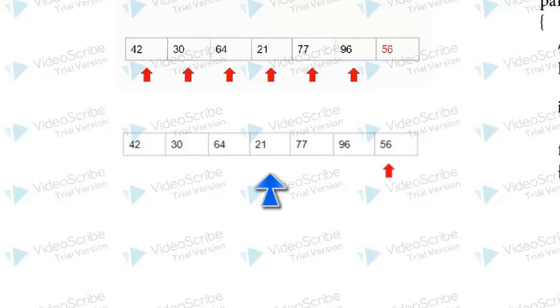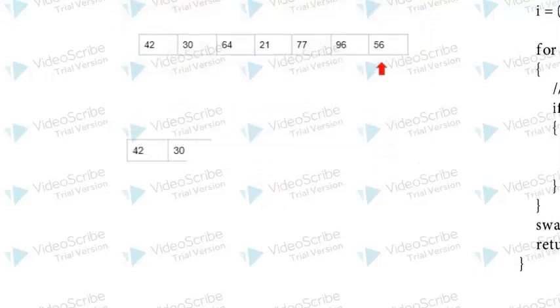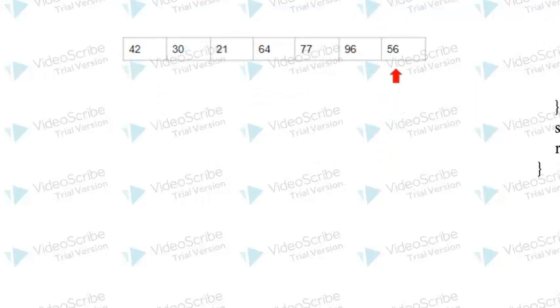Now the element at index 3 is less than the pivot, that is 56. Now what it does is increment i again. Now i is 2 and j is 3, and it swaps the two values 21 and 64. Now the array becomes 42, 30, 21, 64, 77, 96, and 56. Now j is incremented again, and as it becomes 4, i remains 2.